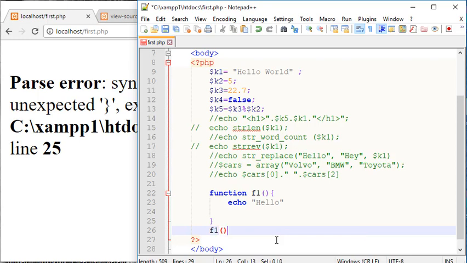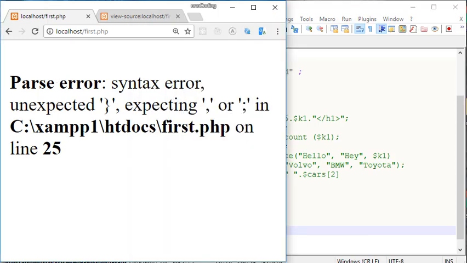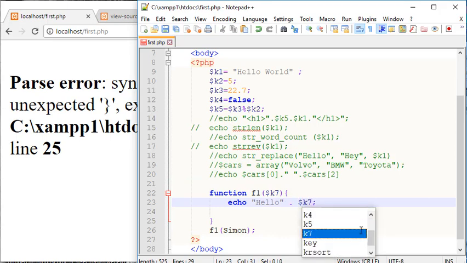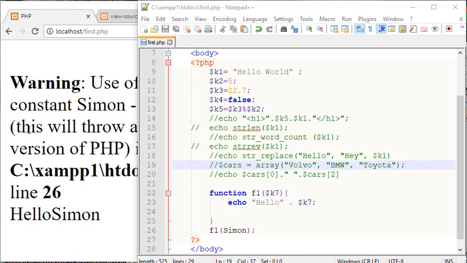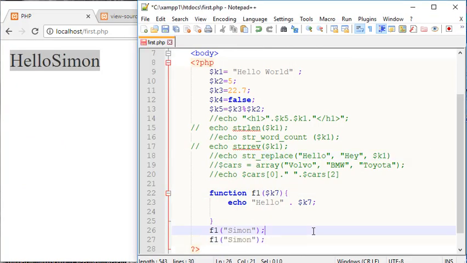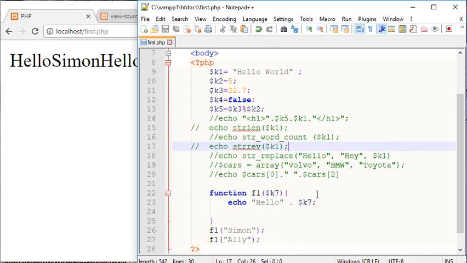And if I go ahead and type in my f1, and if I save, and now in our f1 argument we have to write, let's say, Simon, and right here we're going to make a new variable, so $k7. Now through concatenation, let's add our $k7 variable. We're still going to get a warning, as we need to put in quotation marks right here. We're going to see the words hello Simon. We can call another function, and we'll call this one Ali, for example. And if I save and refresh, I'm going to get hello Ali.